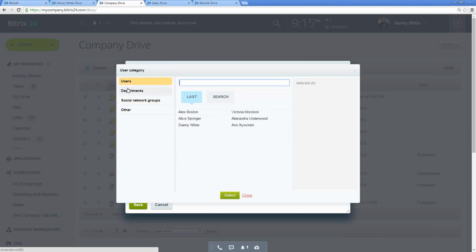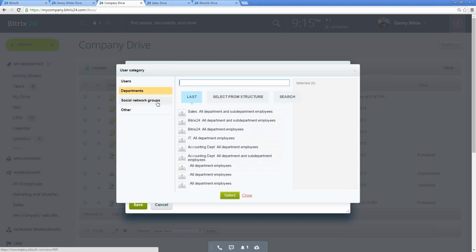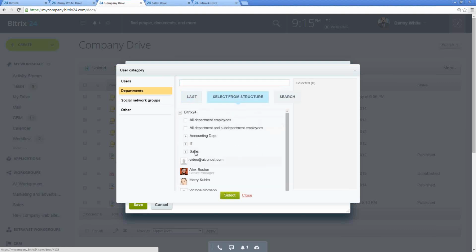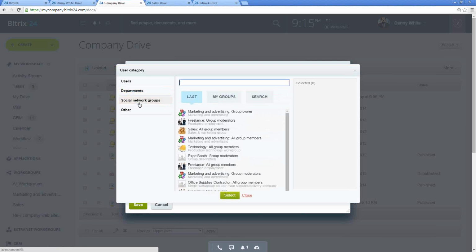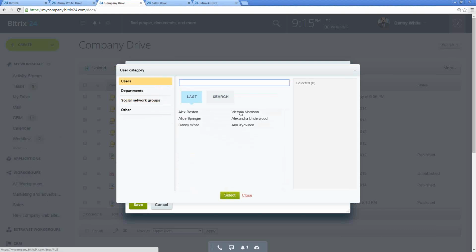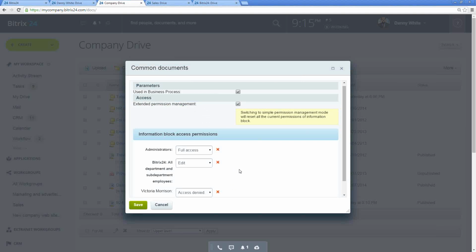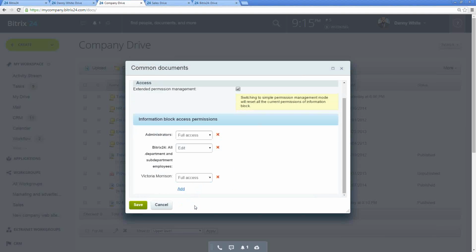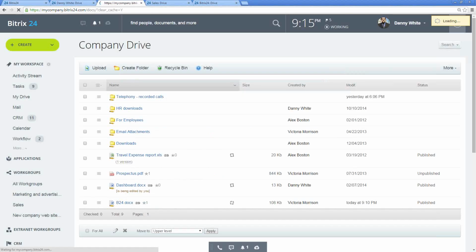Okay. I can choose from individual users. I can choose from departments from the company structure. Here's my company structure as found in the company structure menu item. Work groups, okay, social network groups. Those are your work groups over here. And let's just say that I want this person to be able to manage this whole thing. Okay, I want her to be able to set access permissions, to turn business processes on and off, everything. Okay, so I just put her in there, give her an access level, and I save that.